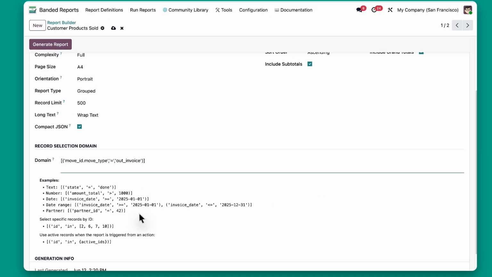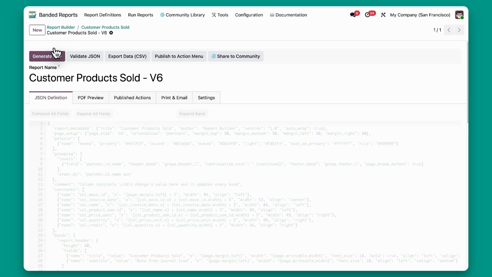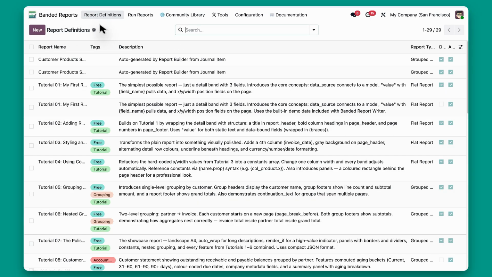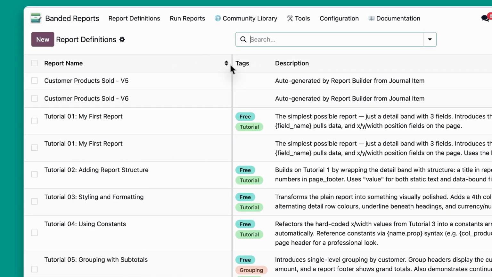This filter is selecting all our line types of our customer invoices. And once we have that, we can click on our Generate Report again. Now notice what happens. It's created a new version of the report. If we go back to our Report Definitions menu, we can see here we've got two reports. So each time we click on that Generate Report button, it creates a new version of that report.